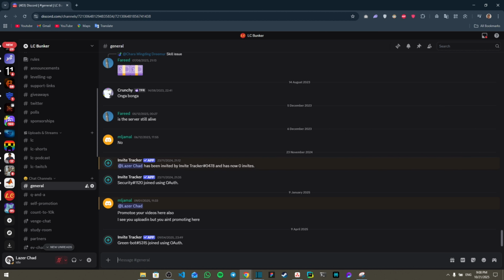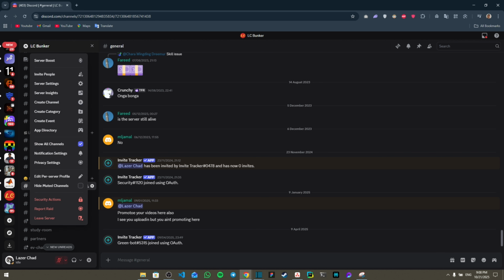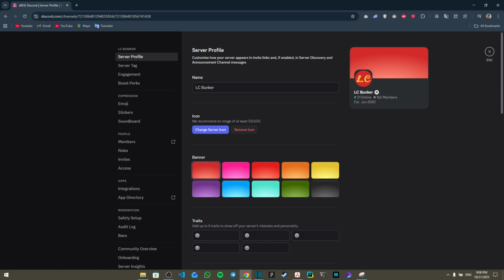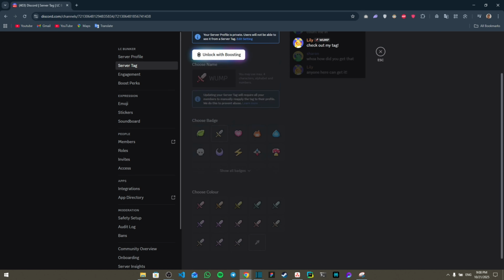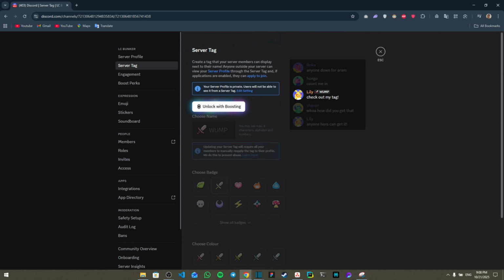So for your own server, all you have to do is log in, and then from here go to the top left where you can see the settings, and then go to server settings. Now from here all you have to do is click on the server tag, and as you can see in the bottom you can choose the badge, you can choose the color gradient, and you can choose all the settings that happen into it once you start unlocking it with the boosting.